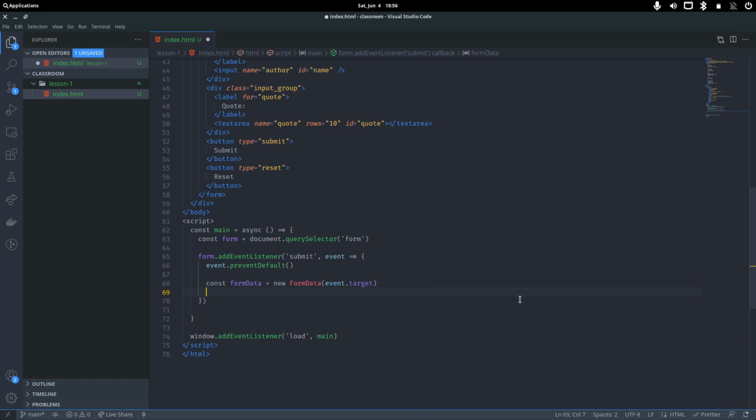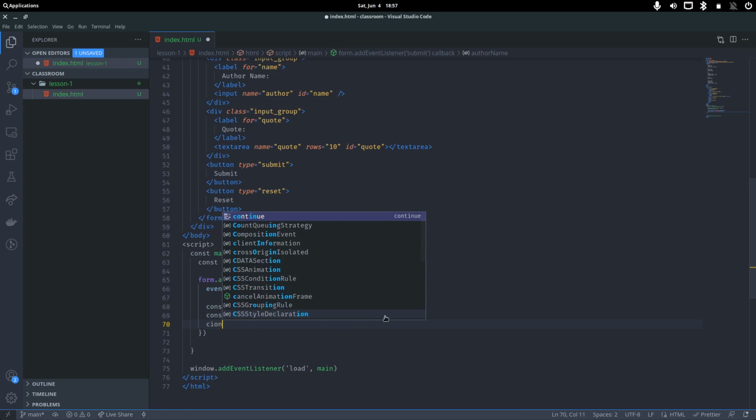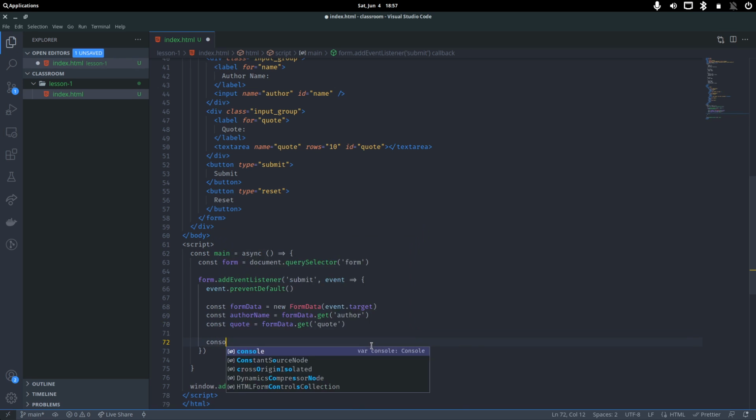Well, I could also get these values out of it, right? I could say the author name is going to be the key, right? And then I could also do the quote. Quote, right? And let's go ahead and prove that that's what's happening.